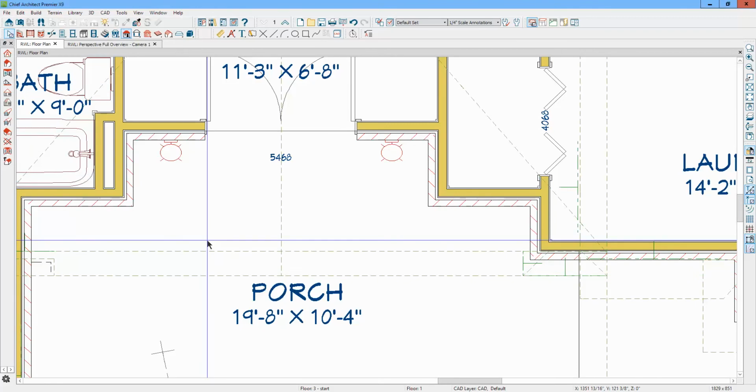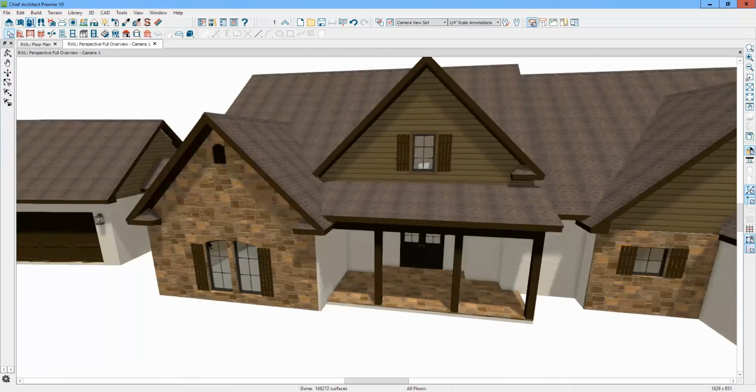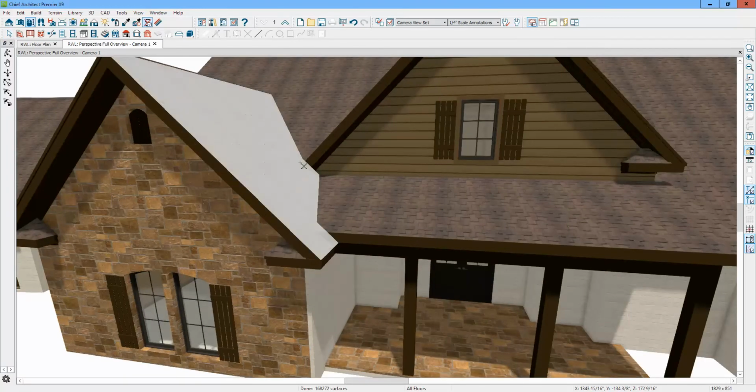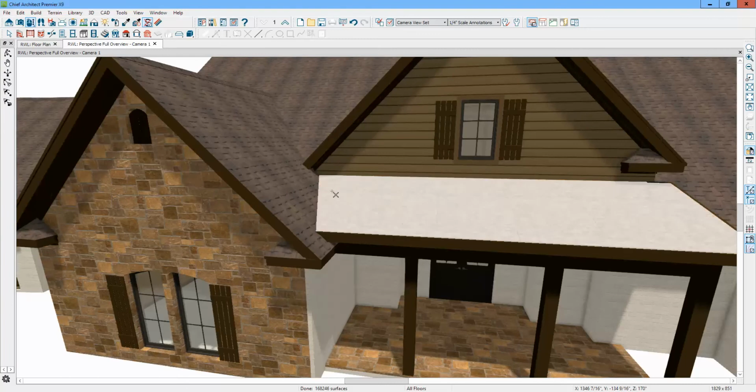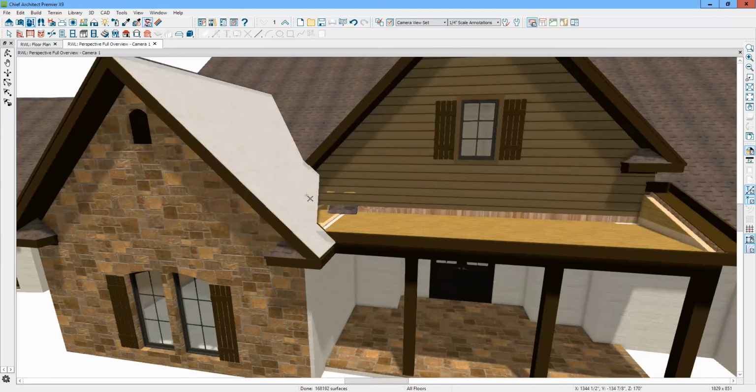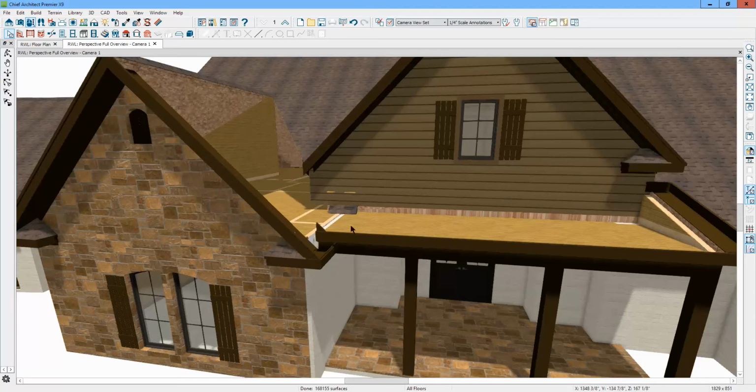I'm going to go back to the overview and see where, yeah, I can't even see it. So I'm going to use this tool here, it's delete surface. It doesn't delete anything, it just temporarily removes it from the view so I can find out where that roof return is. I don't see it.